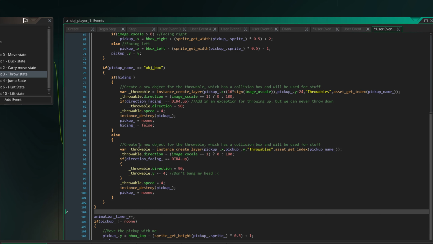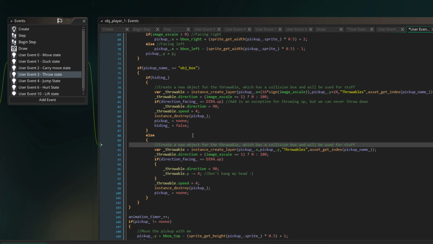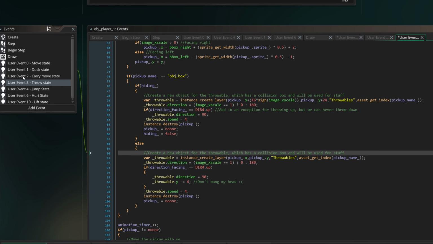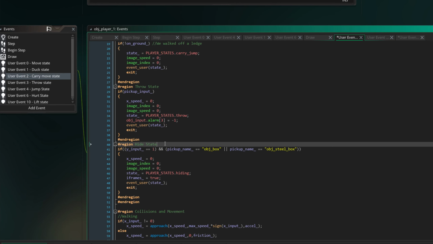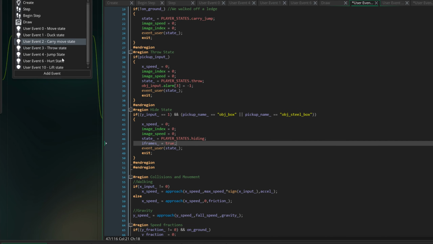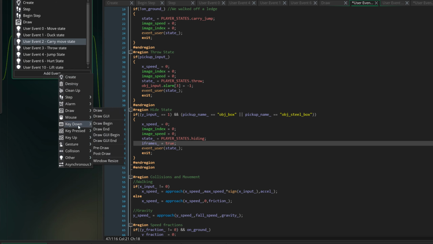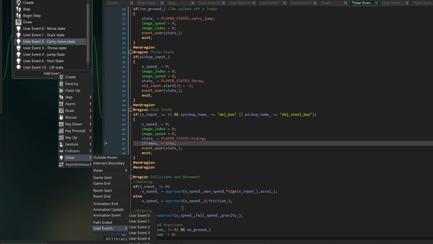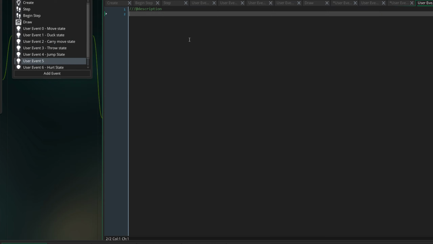So we've mentioned hiding here. So let's see. Yeah, I think we'll move on to the hiding state then. Yeah, that would be the next one there. So hiding state is 5. Other user event 5.